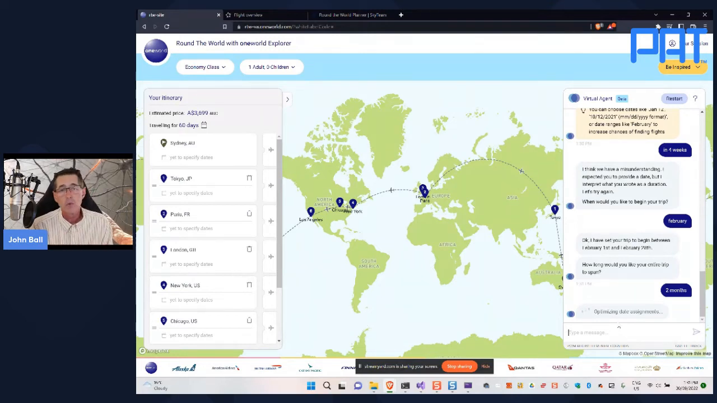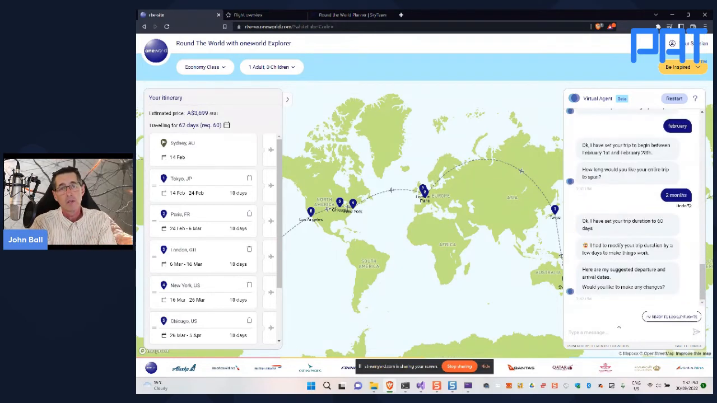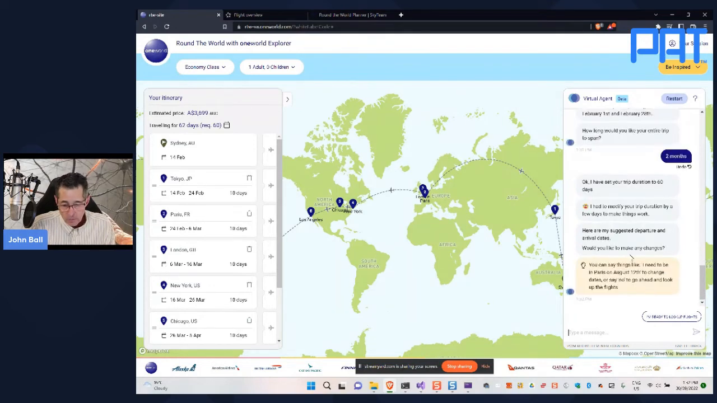And what you could see with the old system is you would want to leave on a particular date, but there's no flight on that date. And the change of that date then affects your leaving date if you've got a particular period of time you want to stay in one place. So anyway, you can see here the system has set the trip duration for, well, 2 months, 60 days. It's modified the trip duration to make things work. I mean, how good's that? This is a good travel agent.